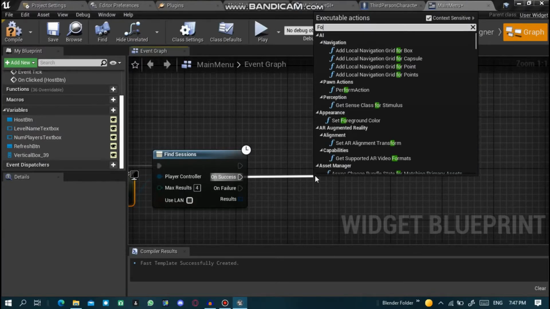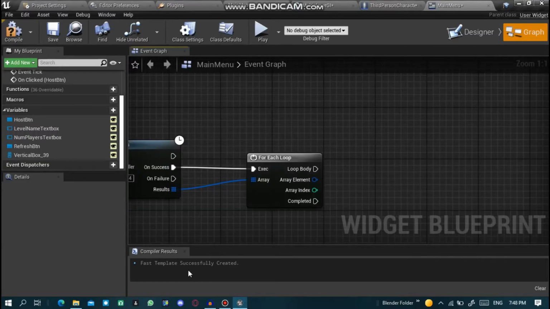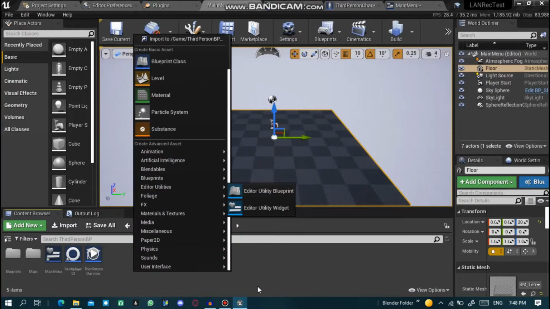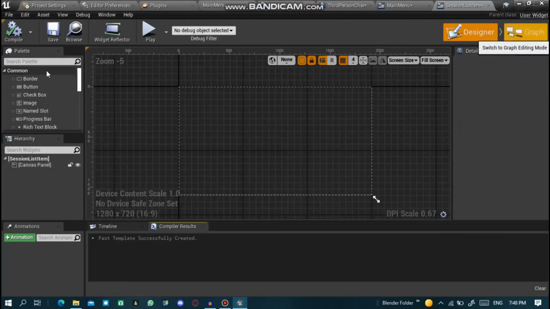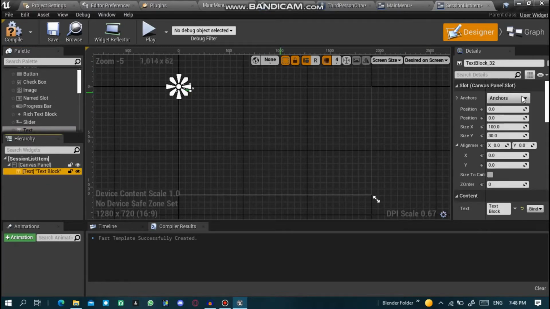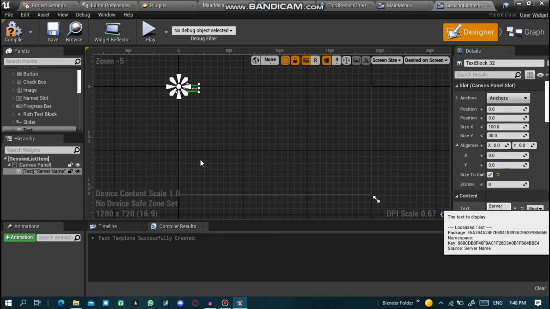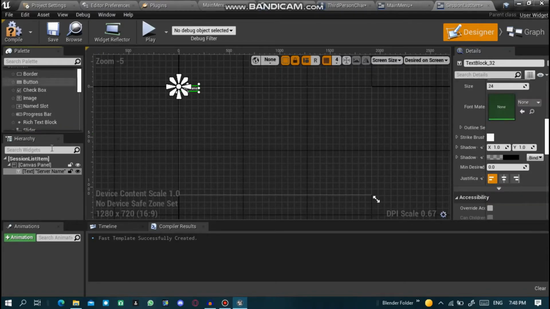On success, it should do a for each loop through the results, and it should add an item per result. So we create a new session list item widget. It's going to be desired on screen, and it's going to have the text name, server name, and the justification is going to be a join button.